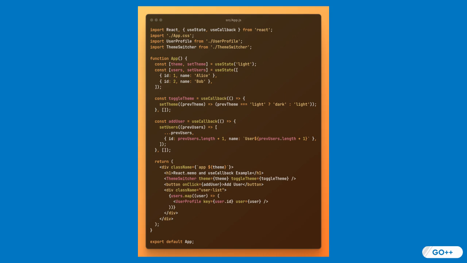Now, let's put theory into practice with a code example. We have a React application that includes a user profile page and a theme switcher. Our goal is to optimize component re-renders using React.memo and useCallback. We'll focus on the app.js file, which is central to our optimization efforts. With the useCallback hook, we memoize the toggle theme and add user functions. This way, the theme switcher and user profile components don't re-render unnecessarily. Here's the code for the app.js file.